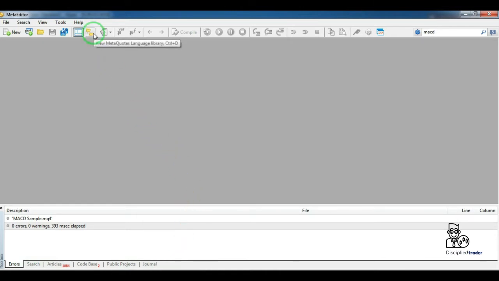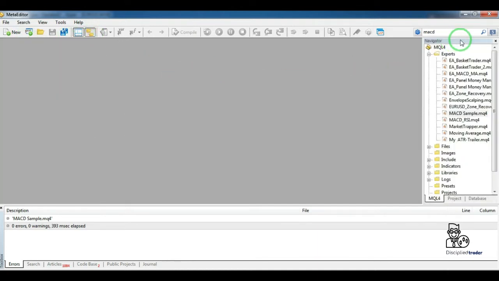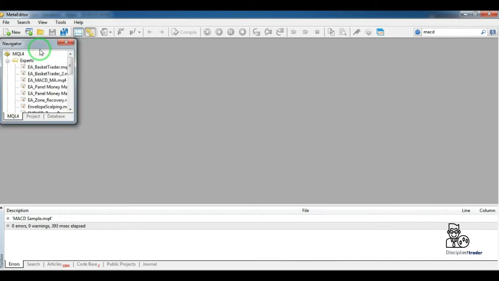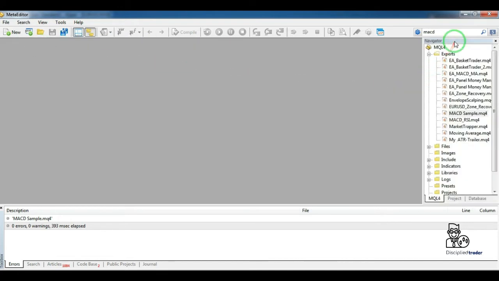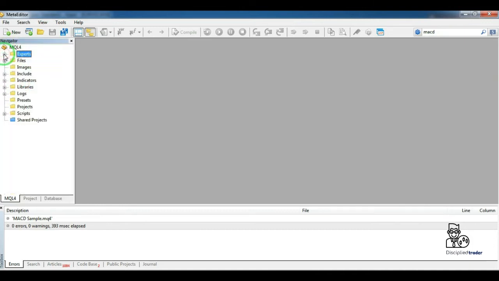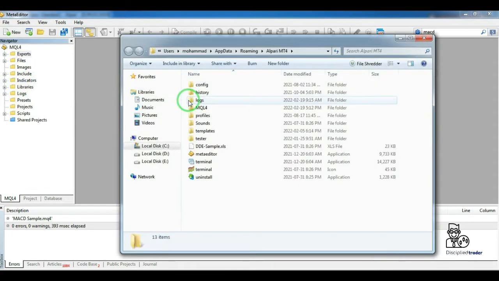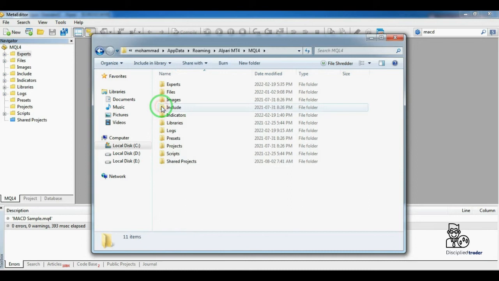The next window is the navigator, which you can place wherever you want. Inside the navigator window are our files. We can open them by double-clicking on it. You may be wondering where these files are located. To find the path of the files, click on the file and select Open Data and Folder.